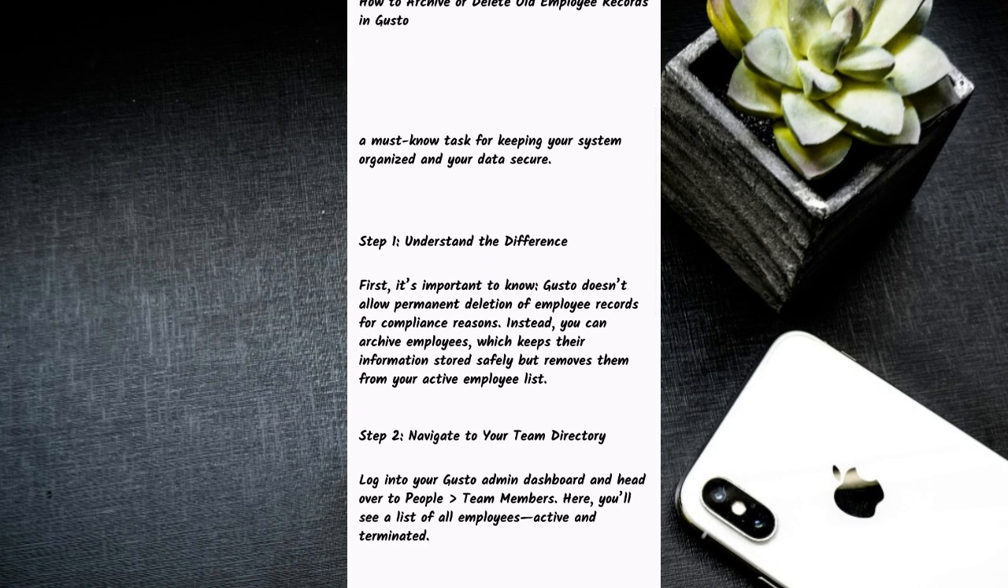Now, step two is to navigate to your team directory. So what you want to do is to log into your Gusto admin dashboard at gusto.com, and then head over to People and Team Members. Now here you'll see a list of all employees, both active and terminated.